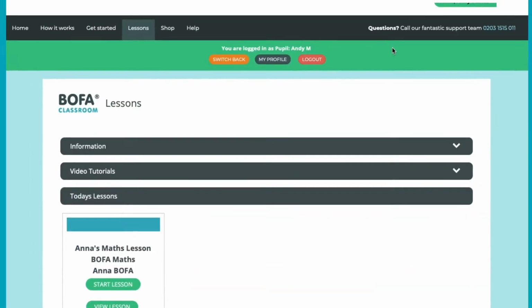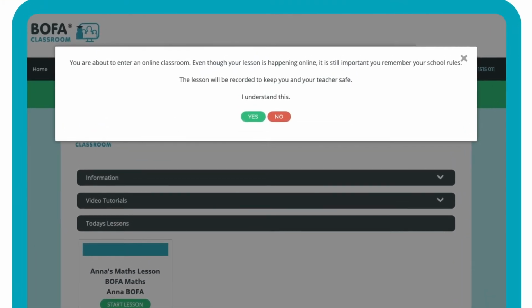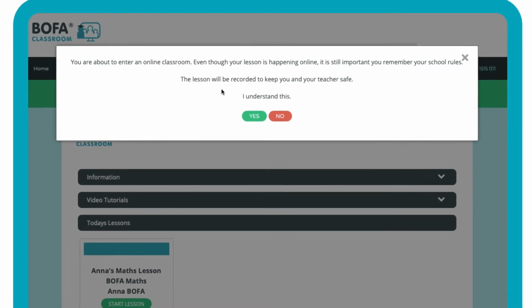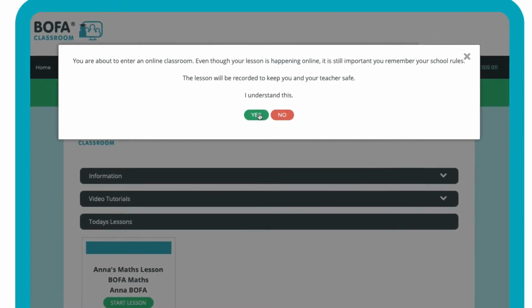download and complete. If I click Start Lesson, before I can join the lesson, a message appears. This reminds pupils that they should remember their school behaviour expectations when inside a lesson and also notifies them the lesson is being recorded. Pupils must click Yes before they can enter the online classroom.